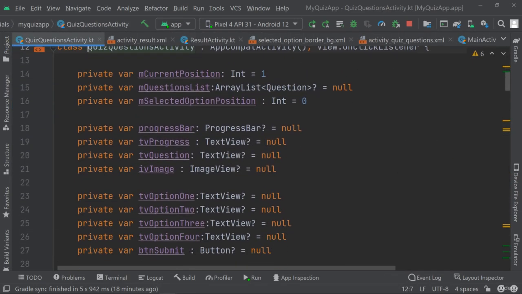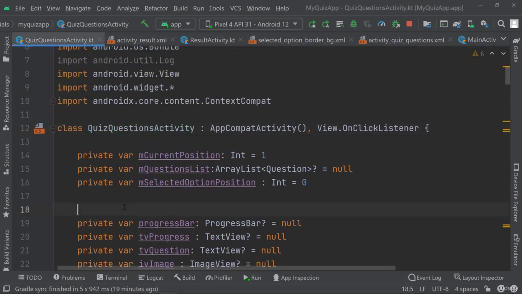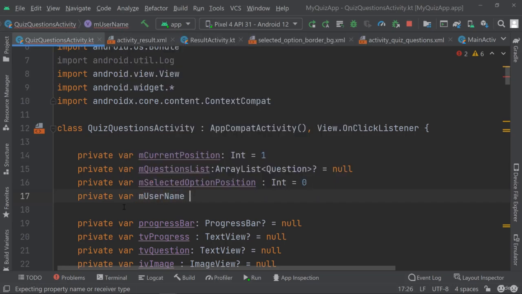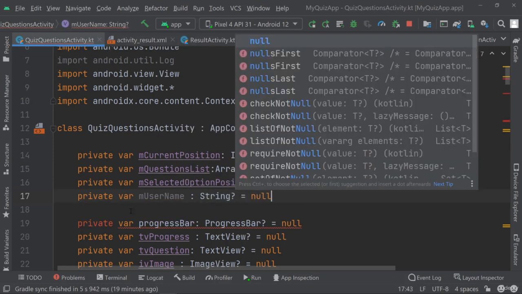So here in the questions activity, I can now retrieve this information. I can retrieve the name, and I'm going to create a new variable here, private var username, which will be of type String, nullable, and I'm going to set that to null at first.